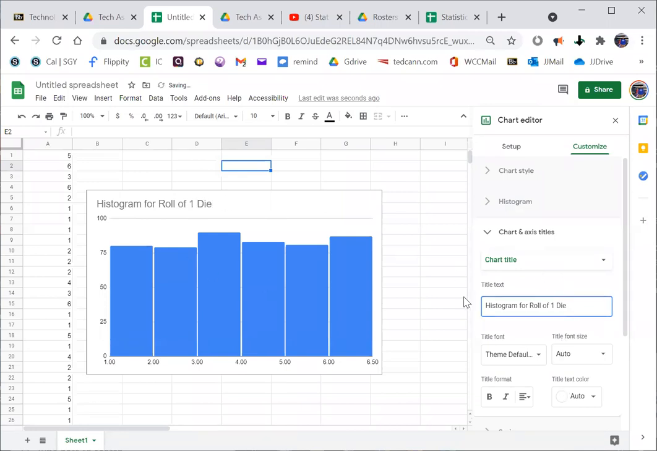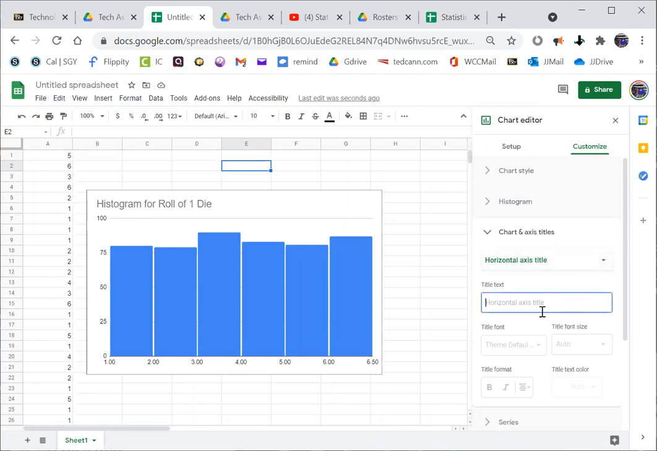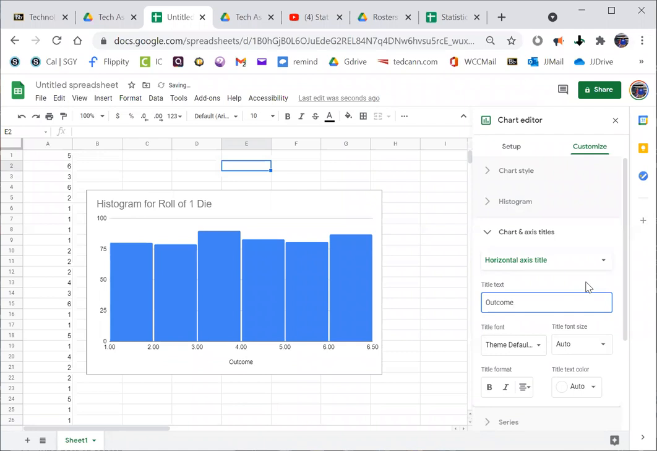All right. So automatically changes at the top. Little drop down here. All right. Under chart and axis titles, drop down, you see horizontal axis title. That's where we would say outcome. See, it changes it to outcome right there. Vertical axis title, that's where we would want it to say frequency.